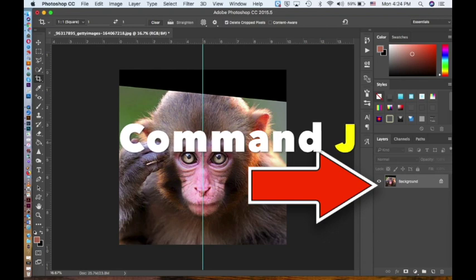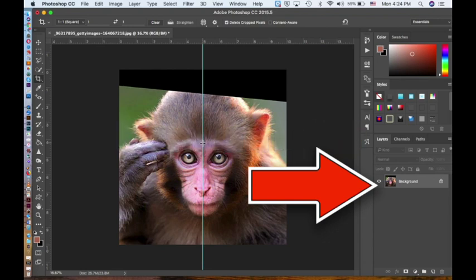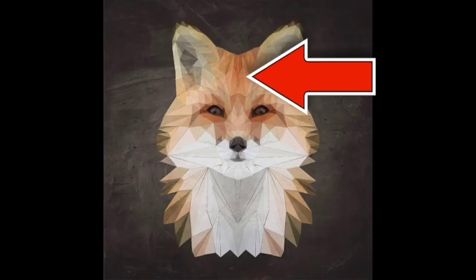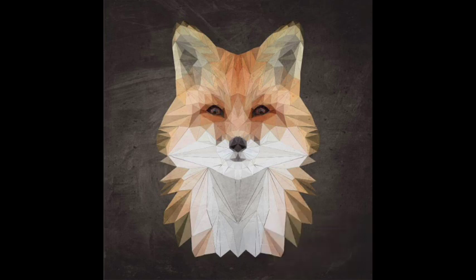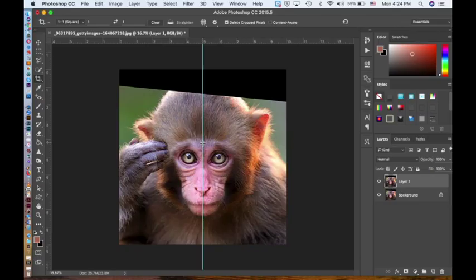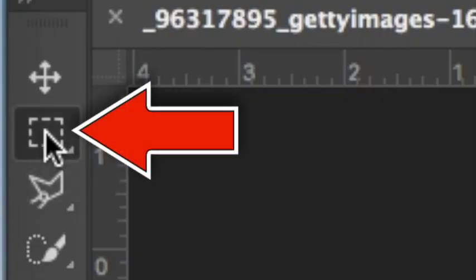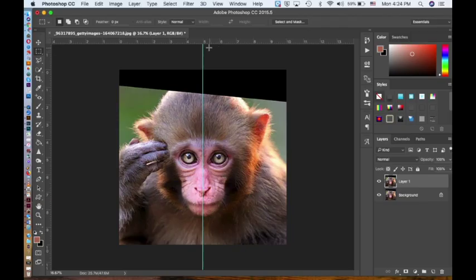We'll need a copy of the background layer for this next step, so hit Command J on your keyboard and you will get a copy. Okay, so we are only going to draw one side of your animal. This is why we drew the guideline down the center. So you are going to decide which side of the animal you like best, and you're going to delete the other half. You are going to need the rectangular marquee tool to create a selection.